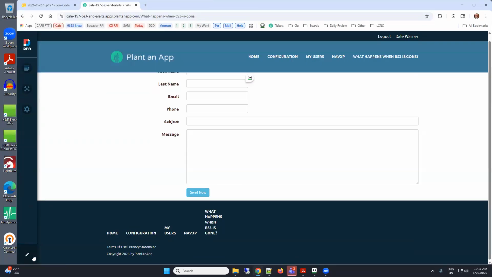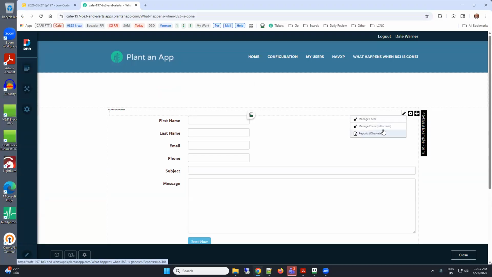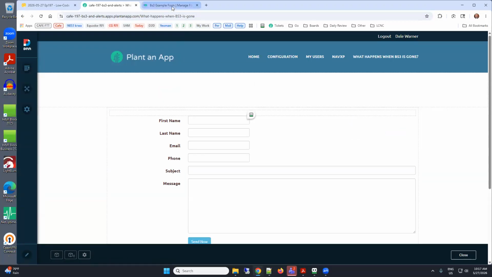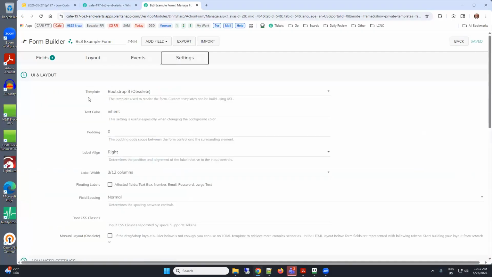All right, so we'll put the page into edit mode, edit the form in full screen, showing the setup. This is set to the template Bootstrap 3 obsolete.